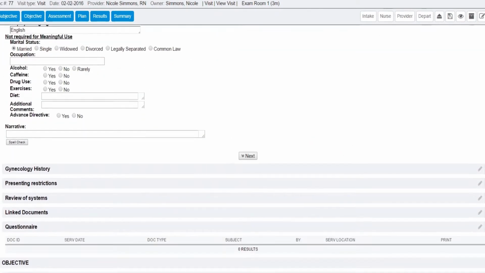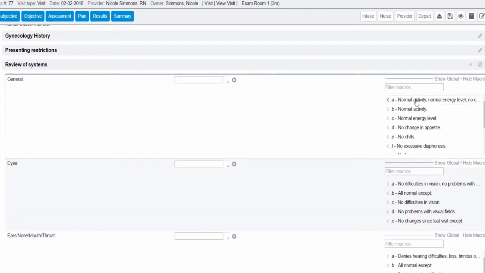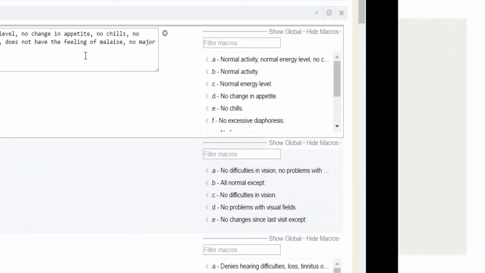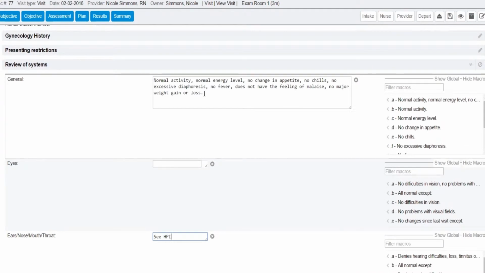In the review of systems, the nurse will indicate that everything is normal for general. In ear, nose, and throat, she types to see the history of present illness. The macros off to the right allow the nurse to quickly enter information and use shortcut keys. She also has the ability to edit that content or free text any additional information.